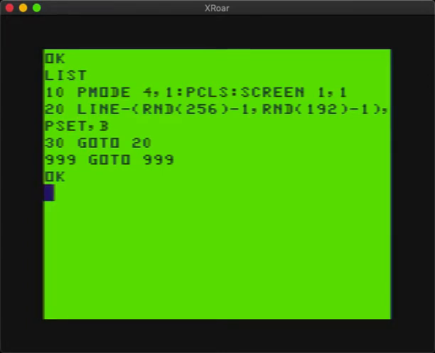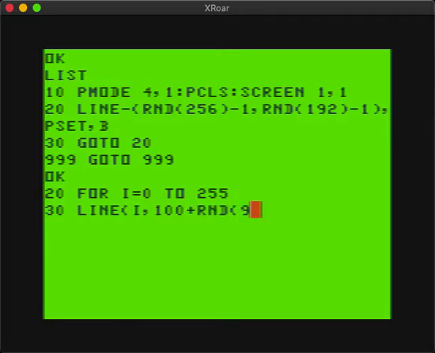You could do something a little more interesting. You could have a FOR loop for I equals 0 to 255. And then perhaps you wanted to create a random landscape. You might do a line starting at I, comma, and then some random position on the screen. Actually, let's start, so 192 down, let's start at 100. So it's going to start horizontally at 100 plus the random of, we go to 192, so I think I can give it 191. That's 0 to 191. And we will go all the way to I, comma, 191.